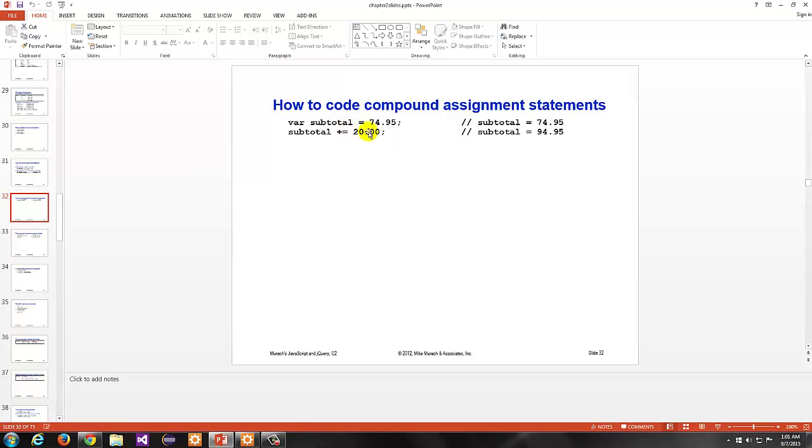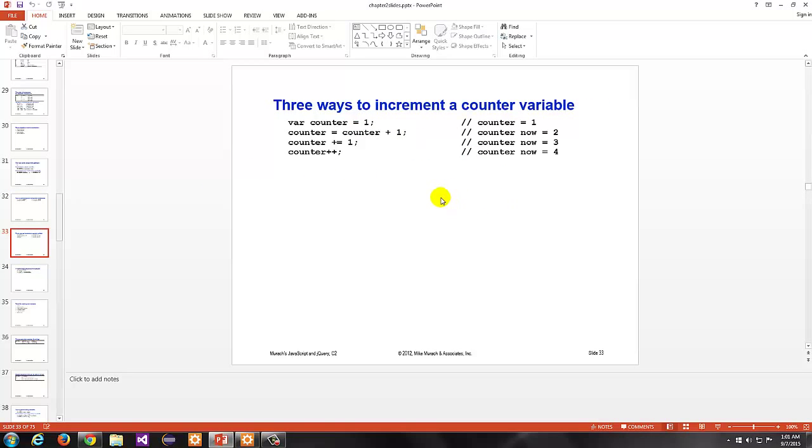It says take the thing on the right, add it to the thing on the left, and then store it into the variable on the left. So basically, you're just adding whatever is on the right. It's kind of an enhanced version of the increment operator. Three ways to increment a counter variable: I've set the counter equal to 1. Counter equals counter plus 1 increments it to 2. Counter plus equals 1 uses the compound assignment operator. And then counter plus plus causes it to increment once because it's the increment operator.